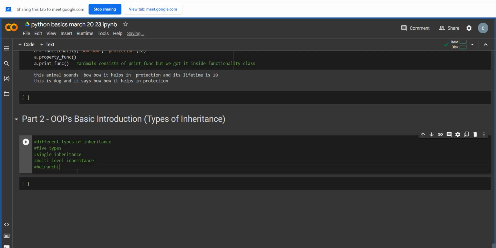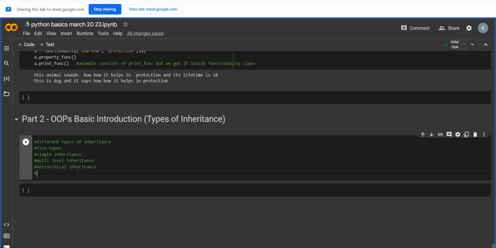Hierarchical inheritance, and multiple. Previously it was multi-level inheritance, now multiple inheritance.